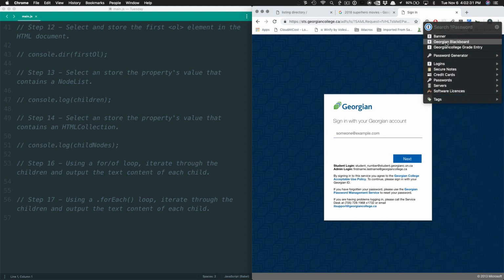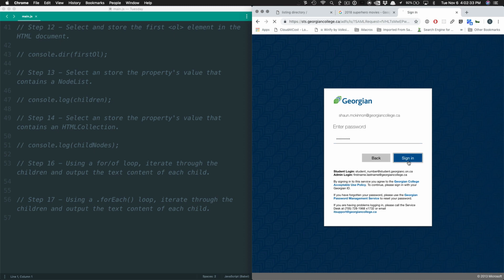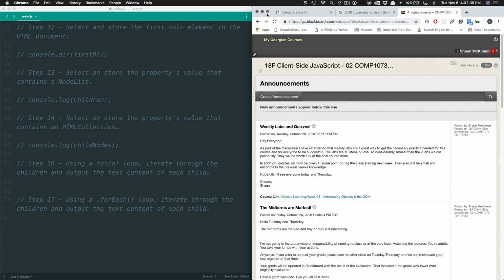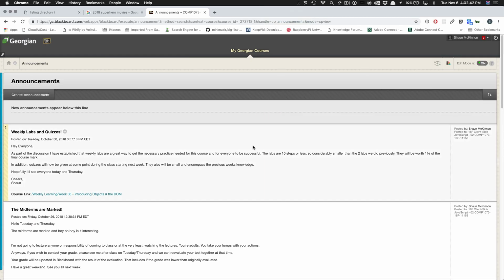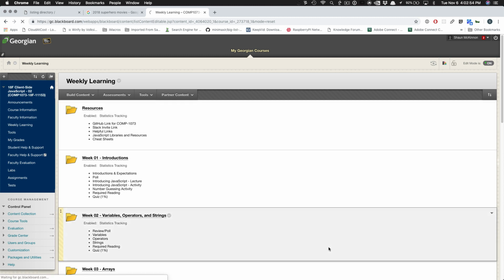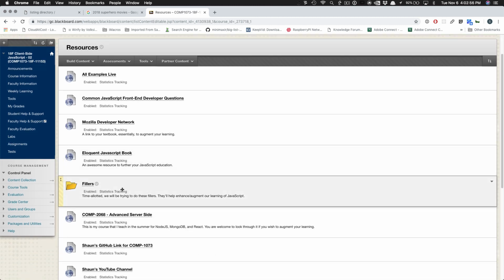1Password's the only thing you should ever spend money on. Thing's fantastic. I love 1Password. We use it at work too because it actually has teams. So say I want to share a password with all of you so that we all have connection to this one thing, we can actually share that password amongst our team, which is pretty cool. It's under weekly learning, resources, fillers.